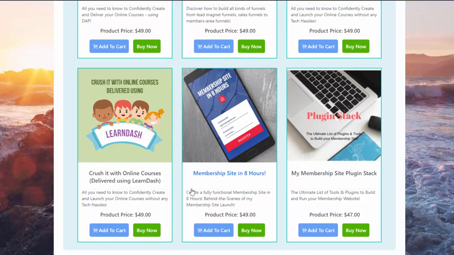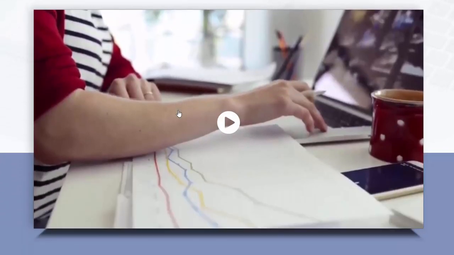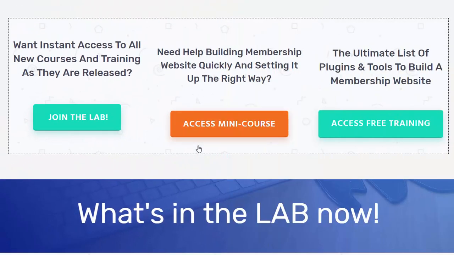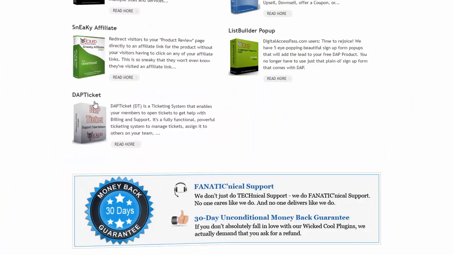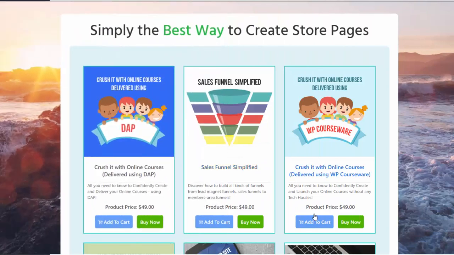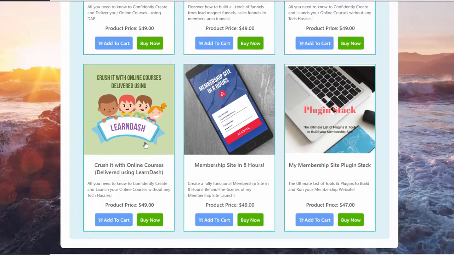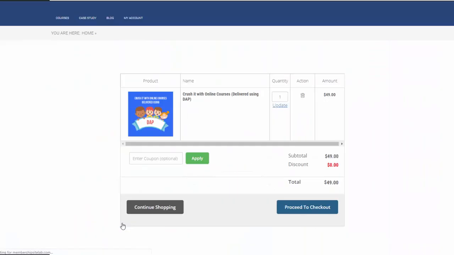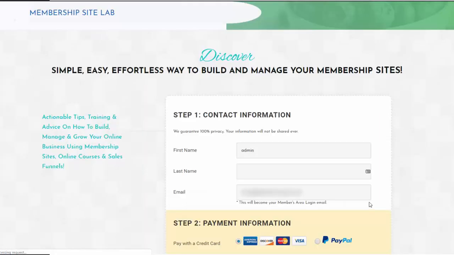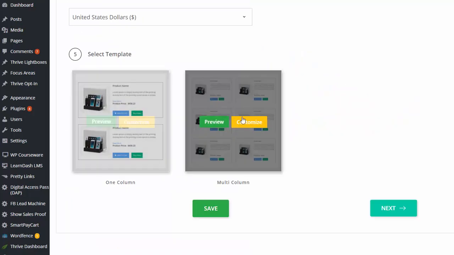Now say that you offer different types of products from your website. For example, I have a website called Membership Site Lab where I offer online courses and trainings. I have another website called wickedcoolplugins.com from where we sell plugins. So these are completely different categories of products. So if I want to create different storefront pages, one where I showcase all of my courses and trainings, and another store page to display a list of all the plugins, then I can do that using this new storefront feature, because I can create as many storefront pages as I want, and I can customize each storefront page differently.